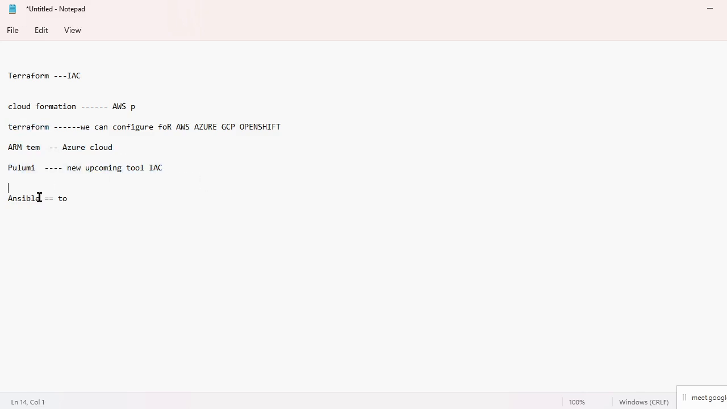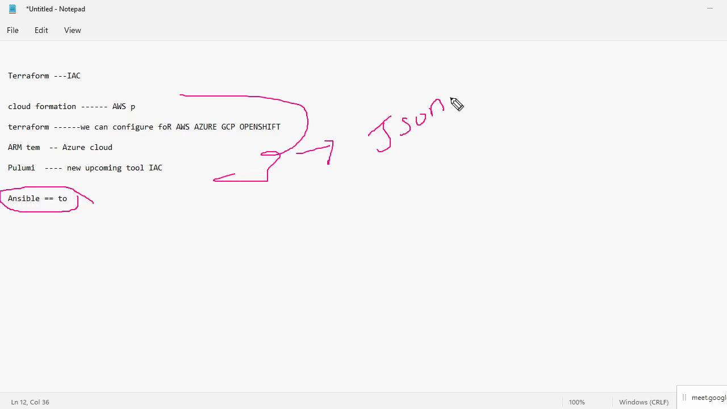And Ansible, we can use as configuration management in ARM, Terraform, CloudFormation also. Except for Ansible, all these are using JSON language, but the syntax is different. So that is Terraform.